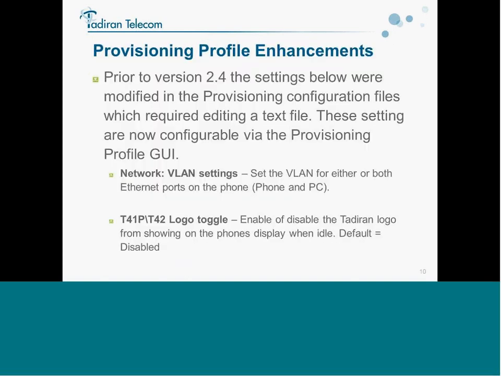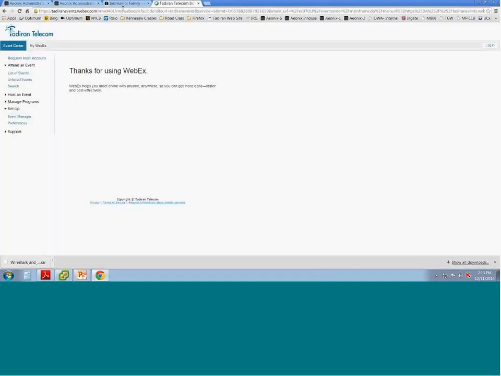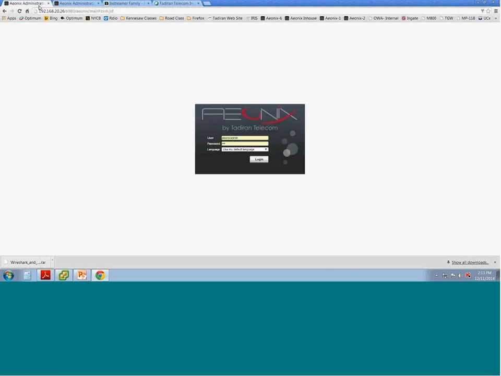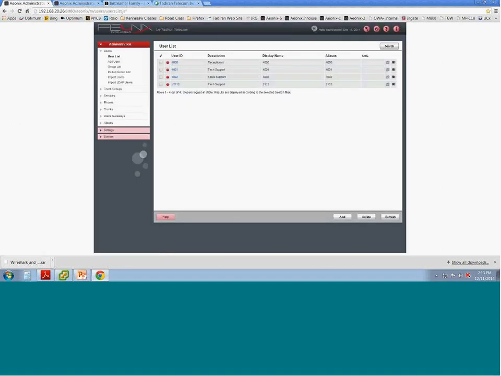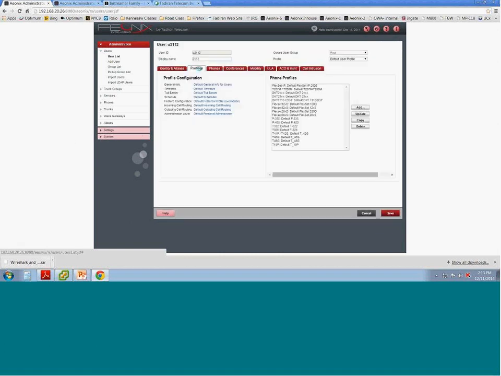Before I go to that, I want to show you in the system what that looks like. So I'm going to escape out of here for the moment to my lab system, and I'll log in. And if I go into the phones here, I'll get into the profile so you can see the differences that we have now.